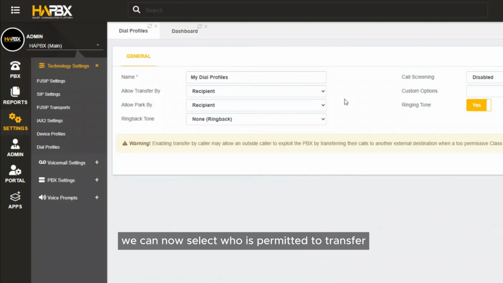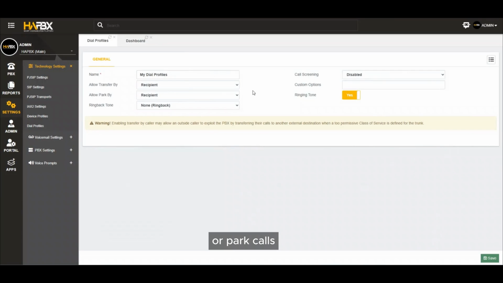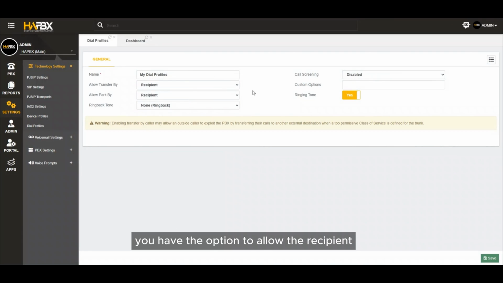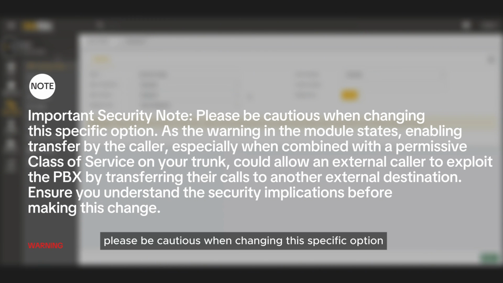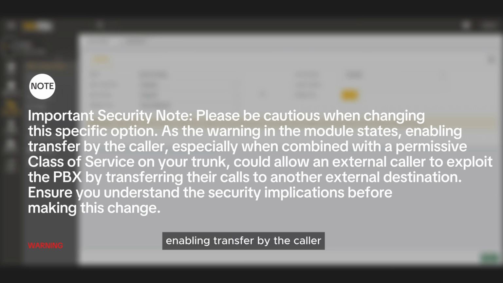We can now select who is permitted to transfer or park calls. You have the option to allow the recipient, the caller, or both. Important security note: please be cautious when changing this specific option. As the warning in the module states, enabling transfer by the caller, especially when combined with a permissive class of service on your trunk, could allow an external caller to exploit the PBX by transferring their calls to another external destination. Ensure you understand the security implications before making this change.